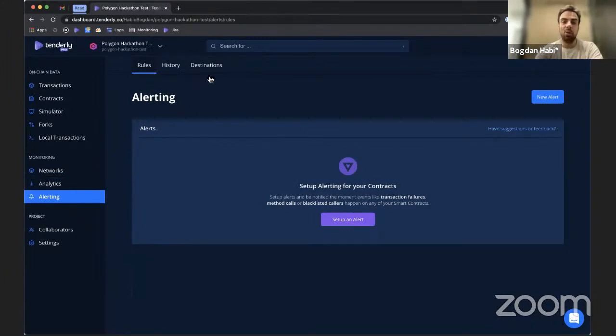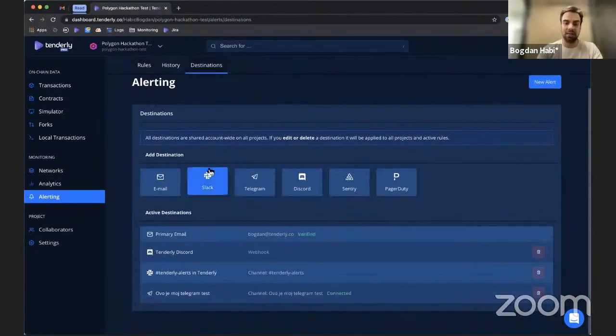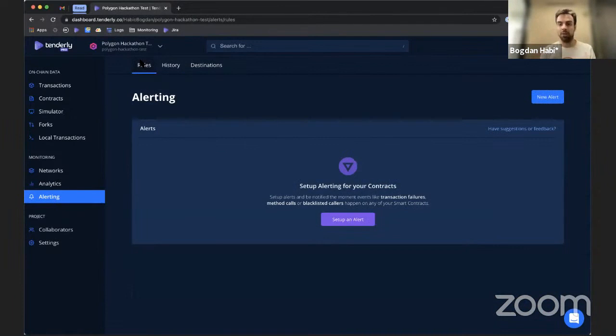And then finally, we come to the alerting feature. This basically gives you a way to get alerted on email, Slack, Telegram, Discord, Sentry, and PagerDuty when something happens. So when a particular rule is matched.